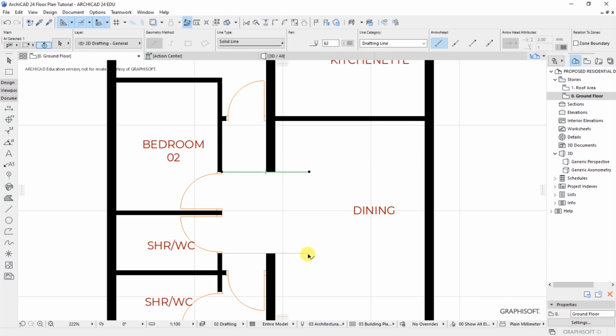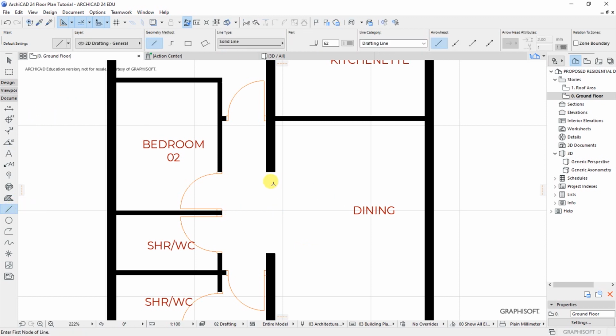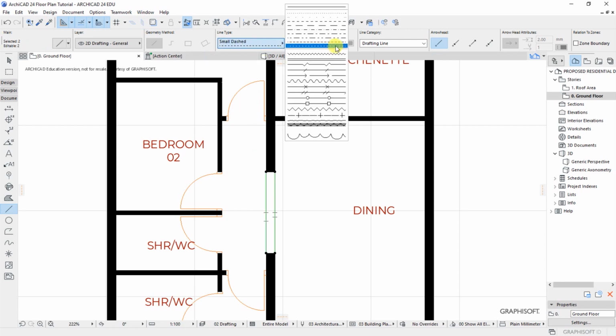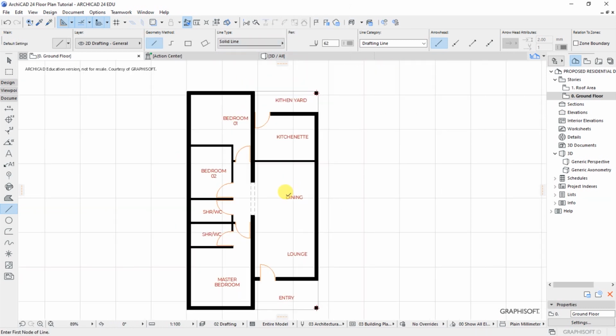And I'll delete these lines which I was using as the guidelines, and I will mark this that way. Select the lines, change the line to Eden line. Okay, so that's it for the doors.